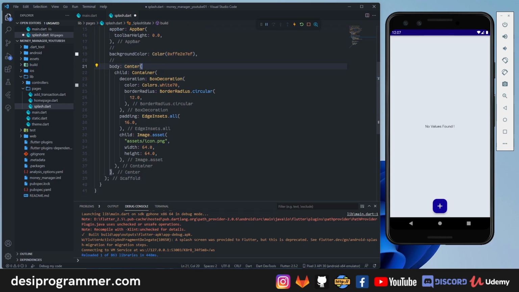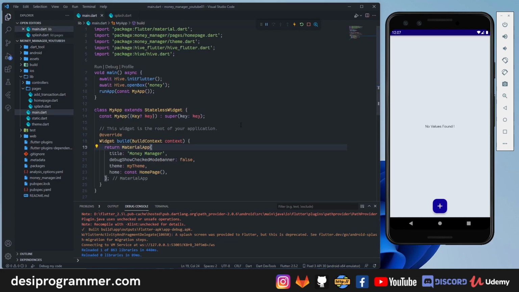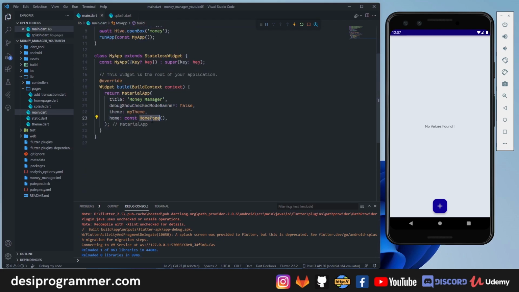In the body we have a center, we have this icon, and this container decoration will just give a little border and a colored border around the icon. So let's save this. This is what we have right now. Obviously this is not what I want from a splash screen.